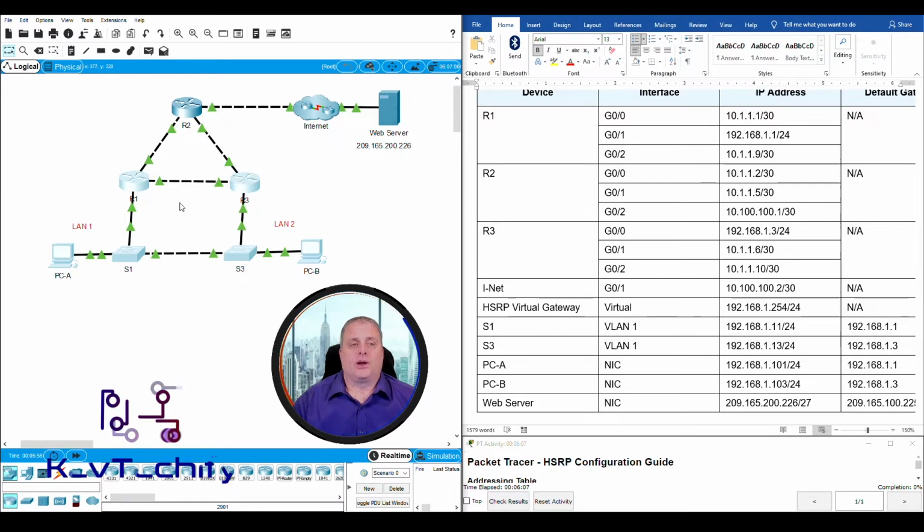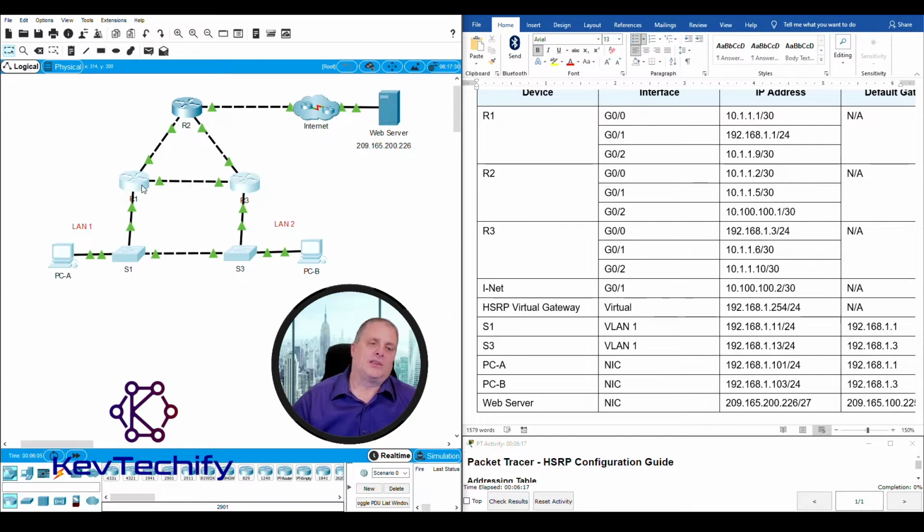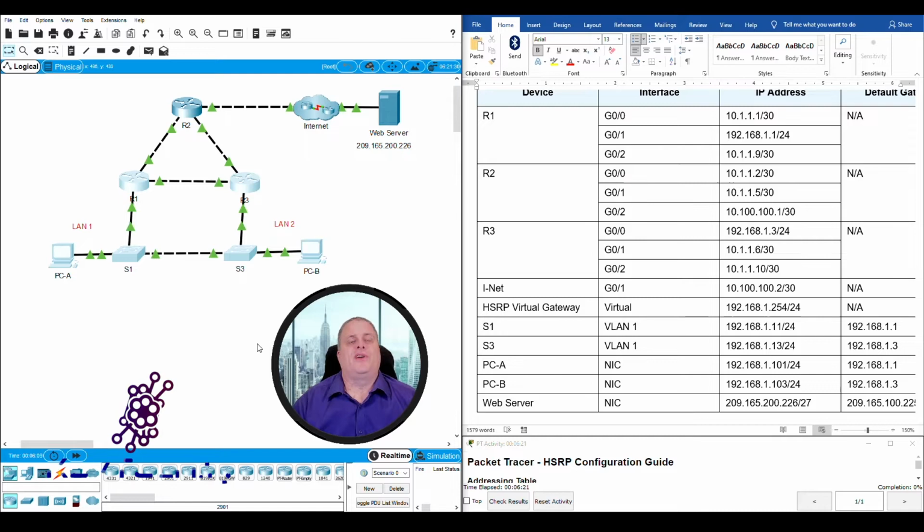And then because of the redundancy protocol, one is active, one is in standby, and if it fails, the virtual router, instead of sending traffic to the active one, will now send it to the new active one because the old active one failed.